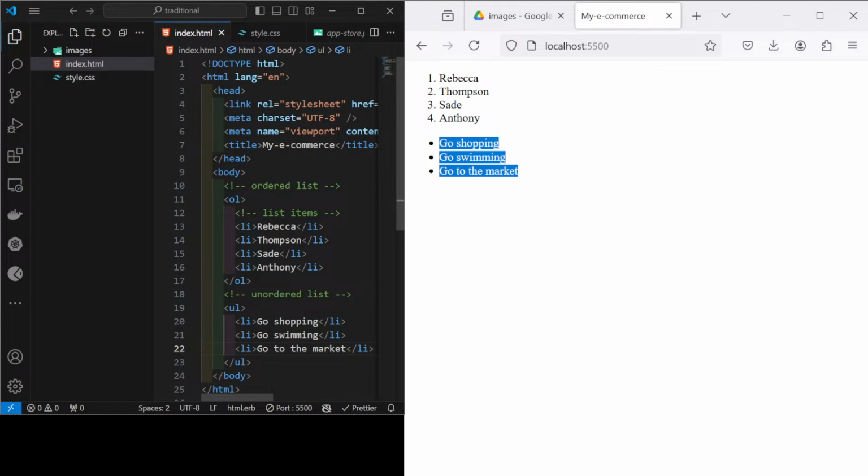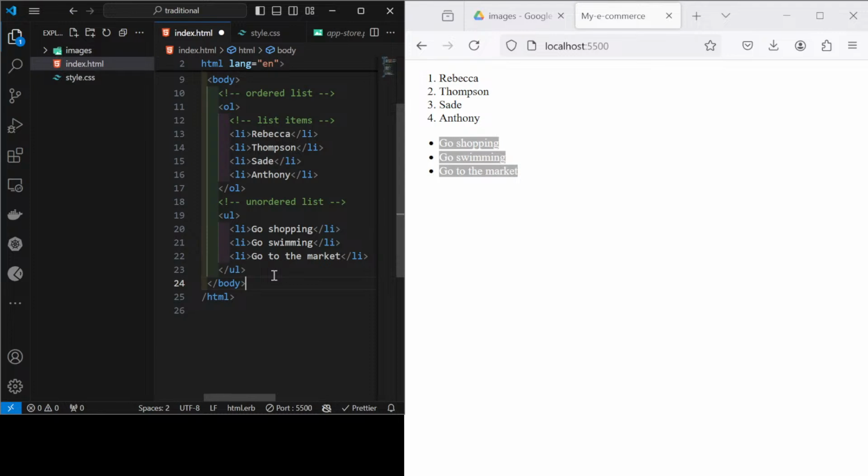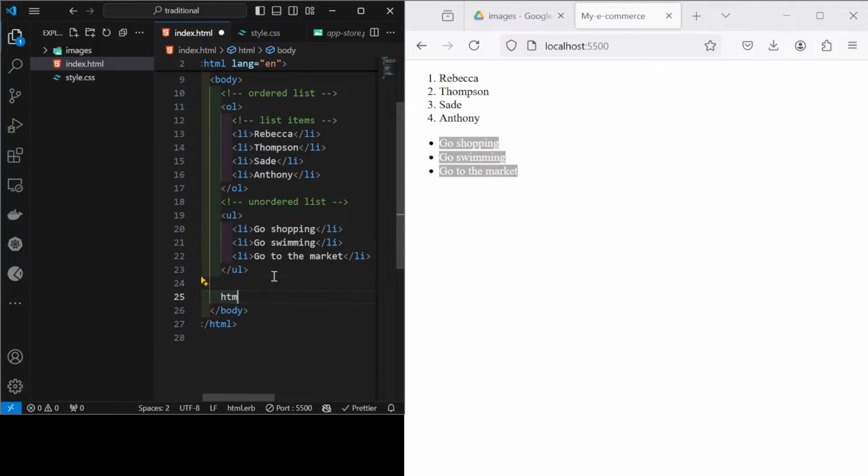Now, the next thing I want us to talk about today is what we call Unicode characters. HTML Unicode characters. What are HTML Unicode characters? We are going to see them being used right now. Let me put them here. It's like this. This is how to spell it. HTML Unicode characters. This line, I want to use it as a comment.